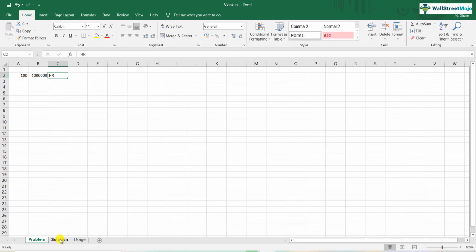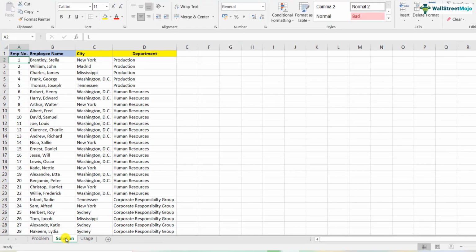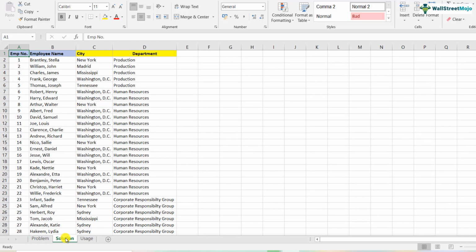So let's move to the next sheet. This is very basic data of employee, city and department. There are around 741 employees with their employee codes. So what I need to find out, say for employee code 150, is what is the city? You can obviously do that by Control F, but that is not a formula. So VLOOKUP will help you do that automatically.